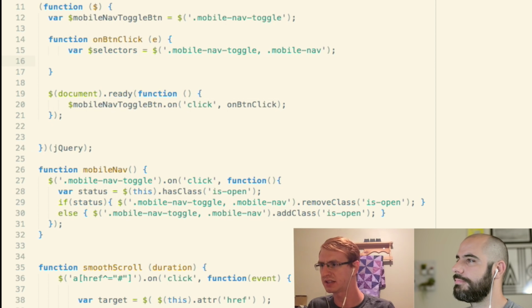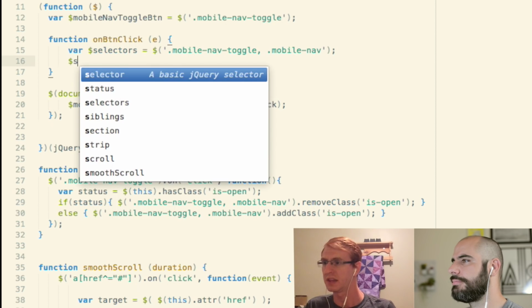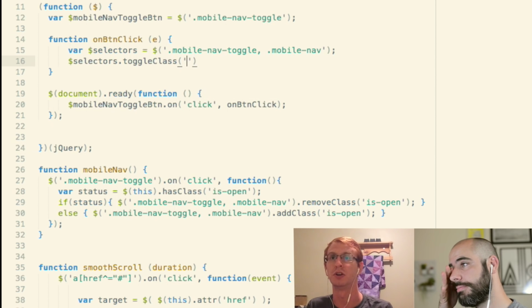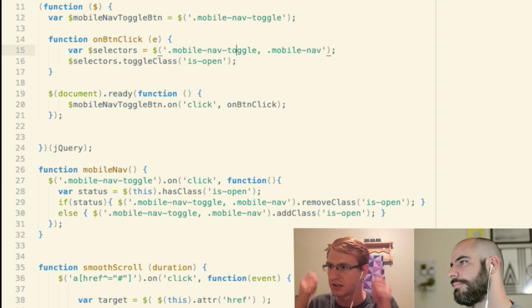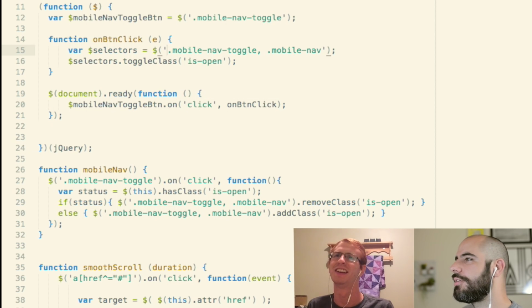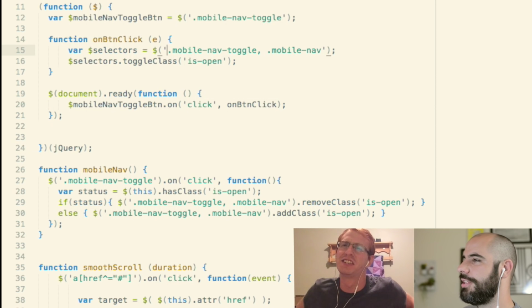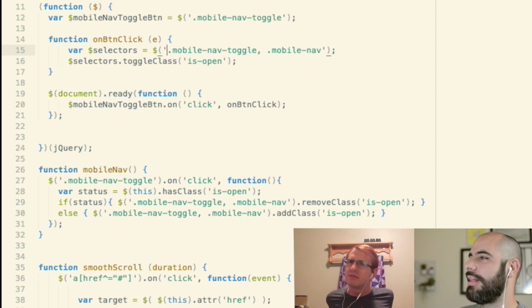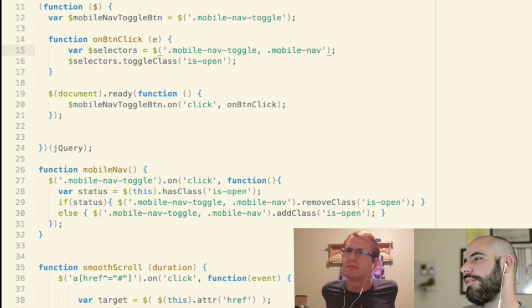What I did next in regards to the events was toggle class is open. Well, can you guess what that does? Yeah, toggle class is a jQuery function that will check and see if the element has that class, in this case is open. And if it does, it will remove it. And if it does not, it will add it.